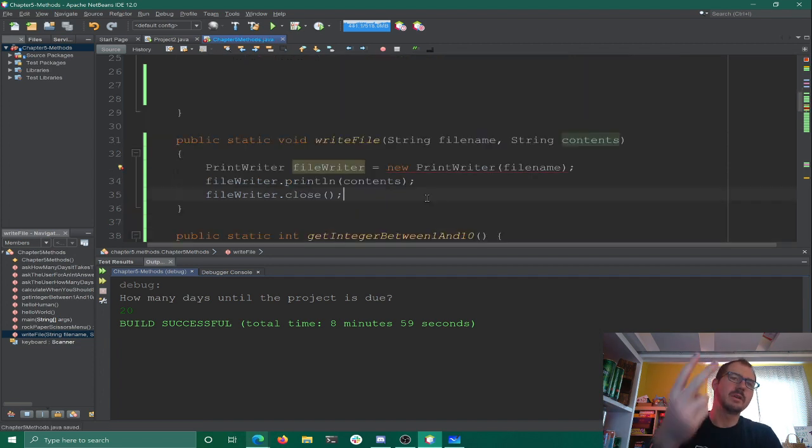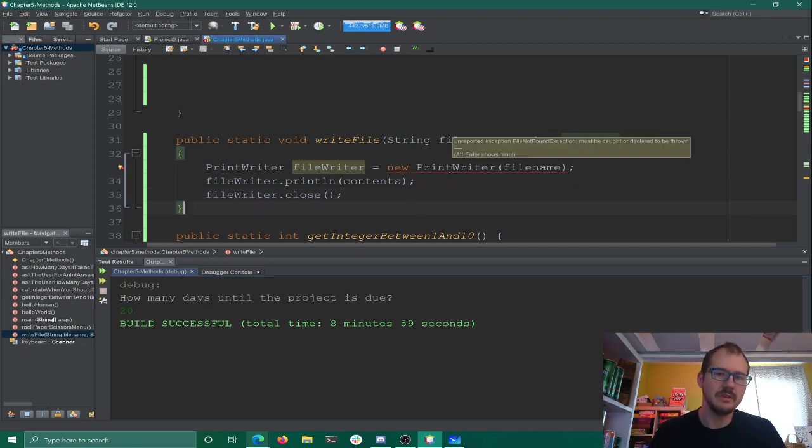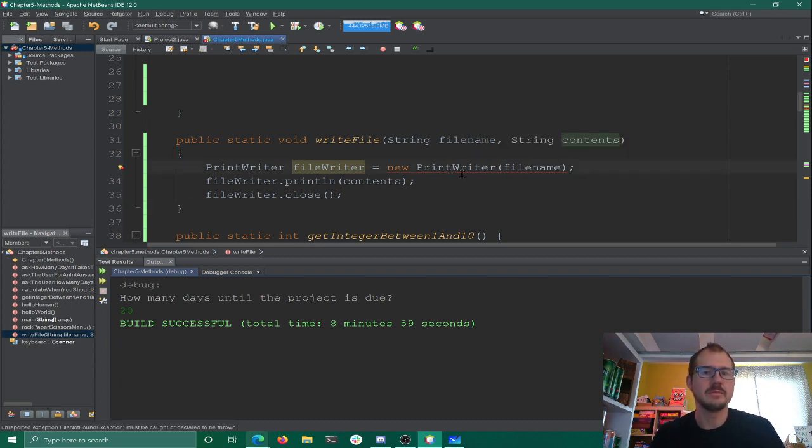Remember, you open the file, you read or write the file, and then you close the file. Yes, that is the right way, but we haven't got there yet. Now it's giving me the same warning: the unreported file not found exception must be caught or declared to be thrown.